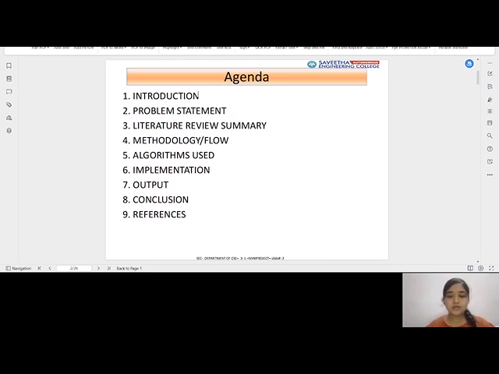Problem statement. Here, we will discuss the challenges associated with the diagnosis of Alzheimer's disease, including the gradual decline in cognitive functions and the need for timely intervention. We will highlight the significance of our project in addressing these challenges. And literature review summary. In this part, we will summarize existing research and methodologies related to Alzheimer's detection. We will discuss the current state of the art in medical imaging and deep learning techniques that have been applied in this field.